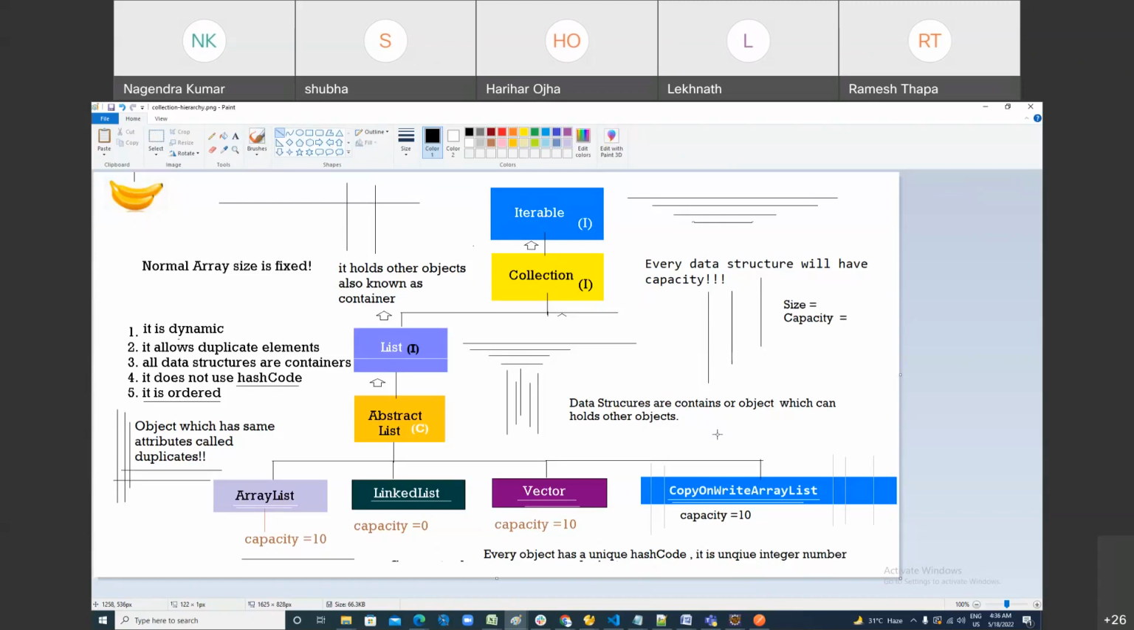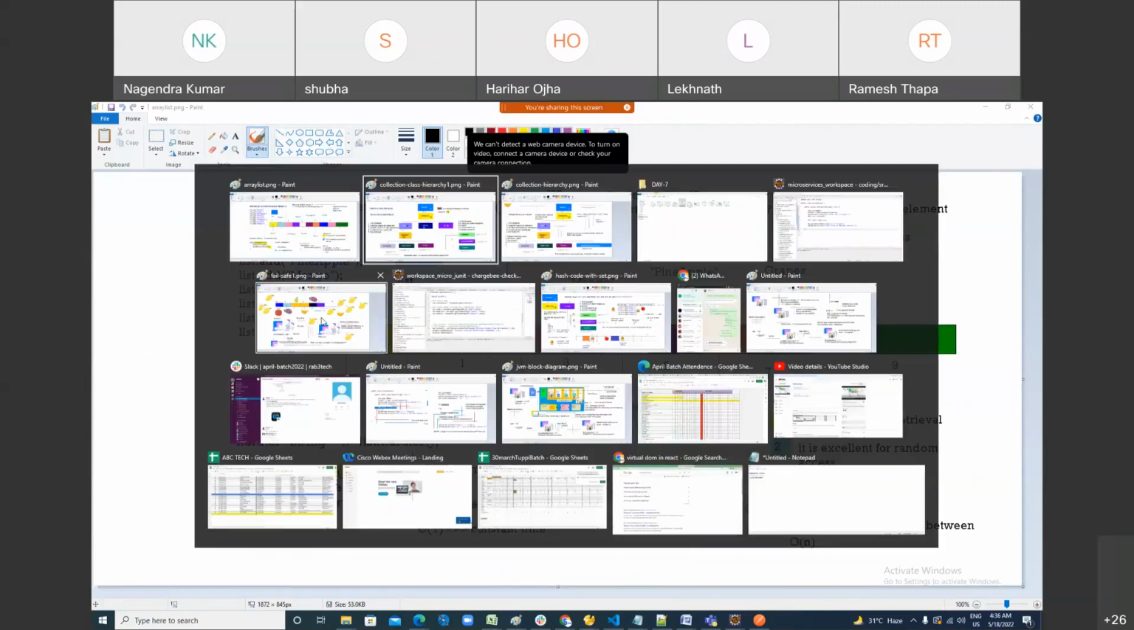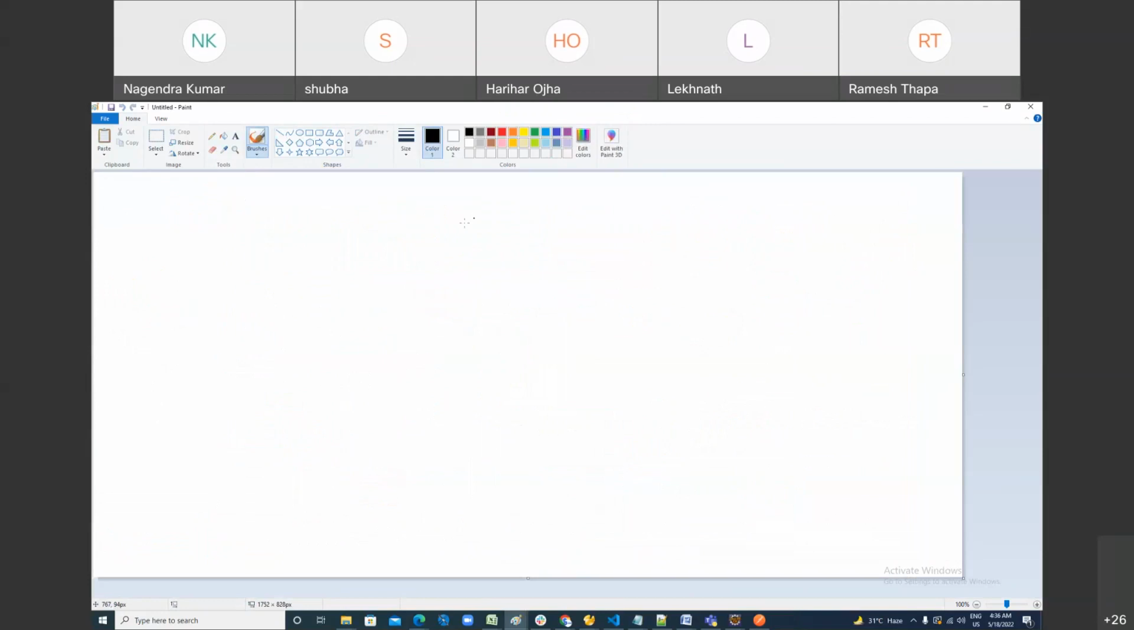Hey guys, you got this much? So I'm going to show you the example of ArrayList. I'll show you the picture representation first, and on top of it, I can show it in the editor.